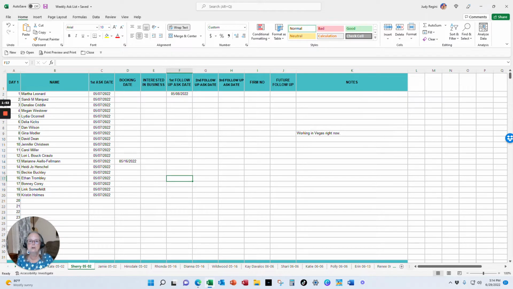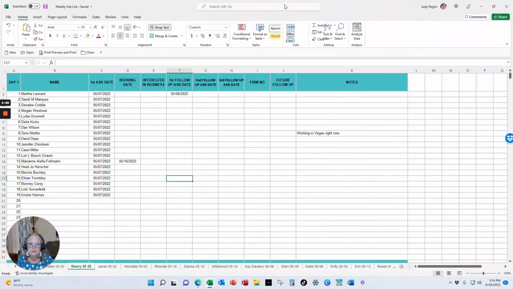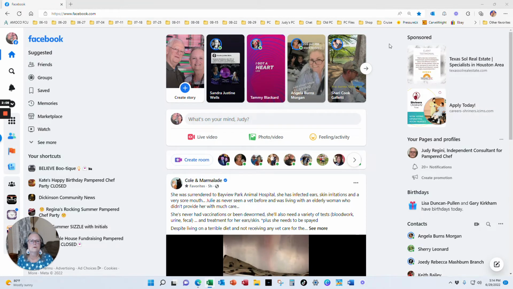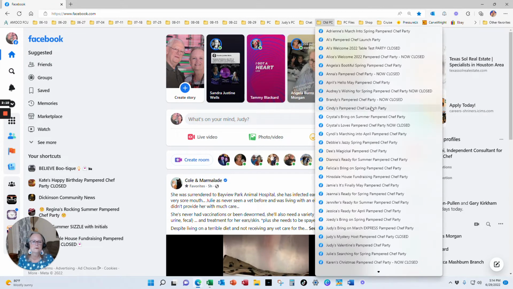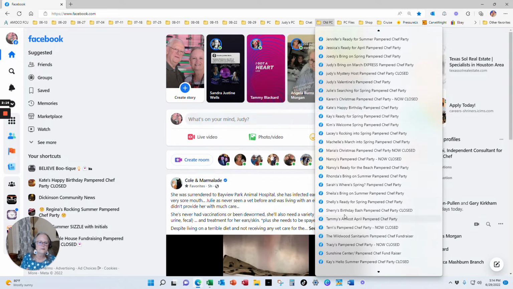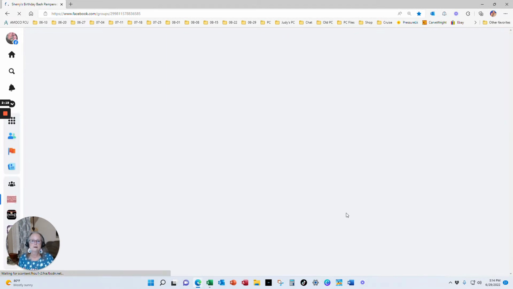So this is the chart. Now I'm going to move it out of the way so that I can show you the screen. And then let me put it back over there so I can show you. This is Sherry's party from May 2nd. Okay, so you see it down here. Now, I go to my old parties and I go find Sherry. There's Sherry's party. And it was Sherry's birthday.